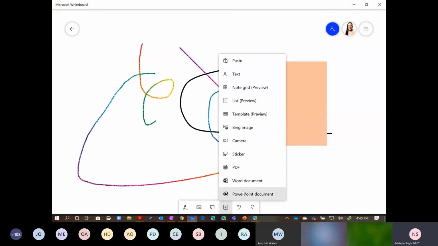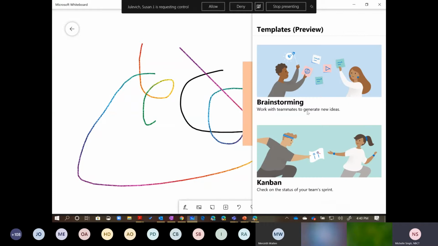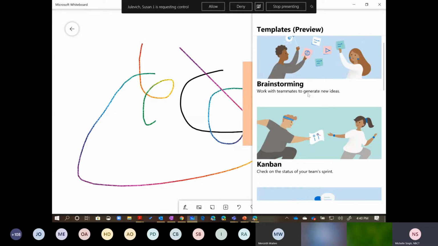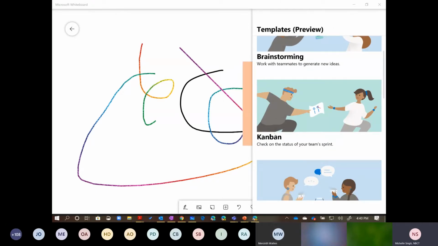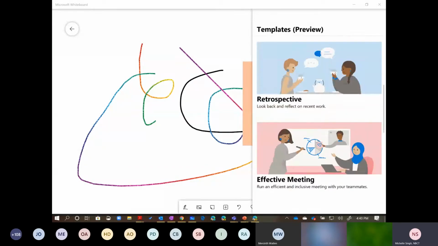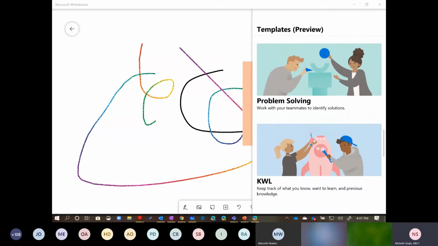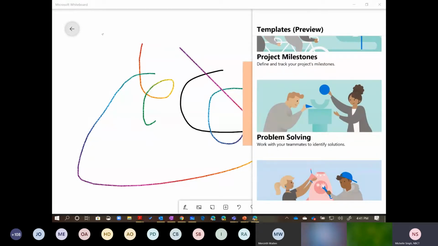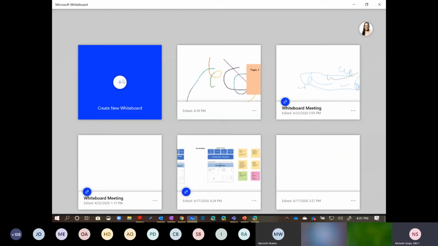You can insert a Word document, a PowerPoint, stickers, something from your camera, a Bing image, and they have these wonderful templates that you can just insert right into the Whiteboard app. So templates related to brainstorming, checking the status of your team sprint, your progress, reflection, effective meeting, and so on and so forth. Project planning, KWL, all of these different templates that you can bring in. So with Whiteboard, you have so many possibilities.